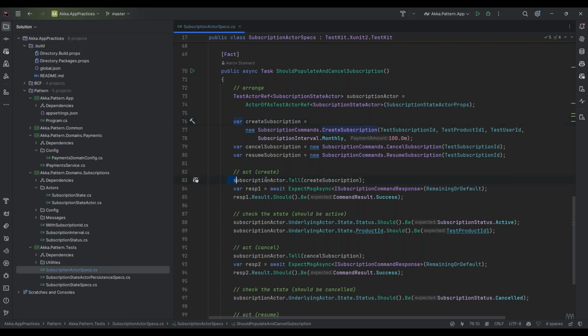So the first thing we're going to do is tell the subscription actor to create the subscription. We're going to expect a reply back from that actor, and that reply should be positive. And then lo and behold, I'm going to use the test actor ref subscription state actor down here to check the state and the product ID. The product ID would have been null prior to this. If it's now set to product ID 1, that means we successfully processed this command. So that's yet another example of being able to make a deterministic outcome here, where we're inspecting the actor's state explicitly.